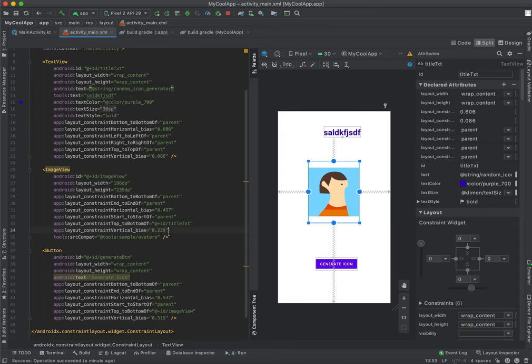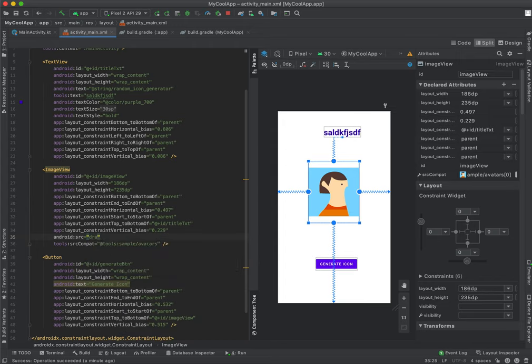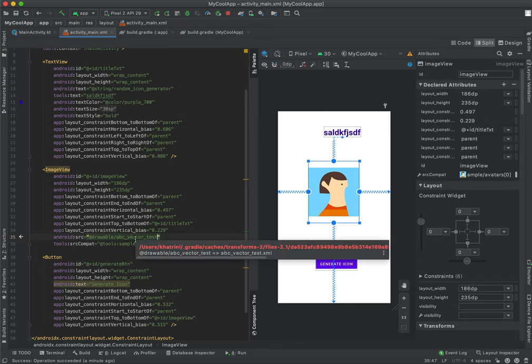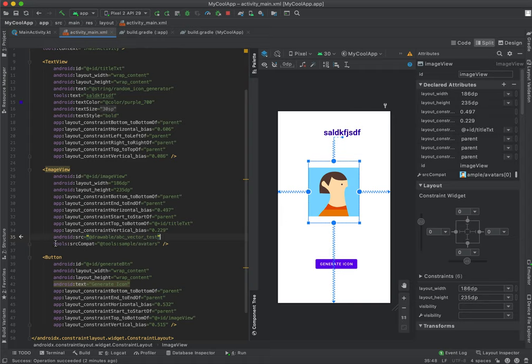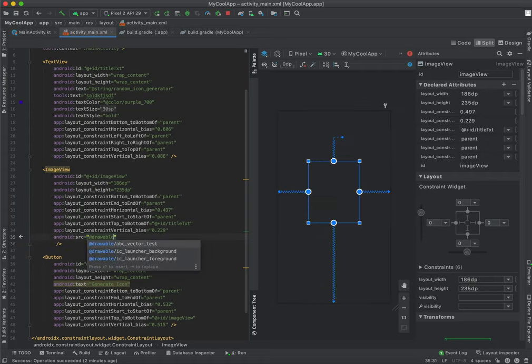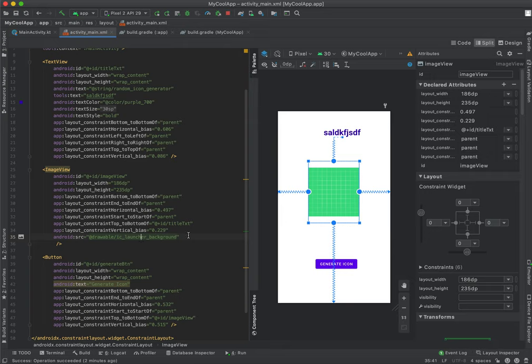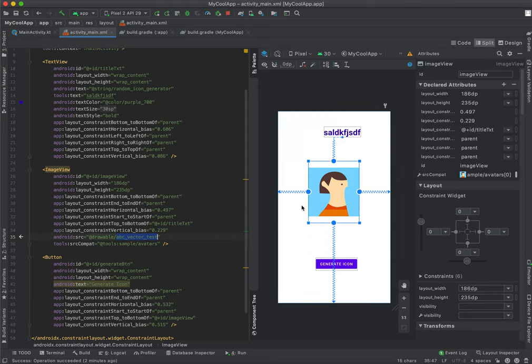For example, let me explain here with source. If I remove this tools source and use drawable, let's use the background. I'm using this drawable, so this is going to be shown in the production app. But if we use the tools namespace, we are going to see it only in our development environment. Okay, for the moment it's fine.